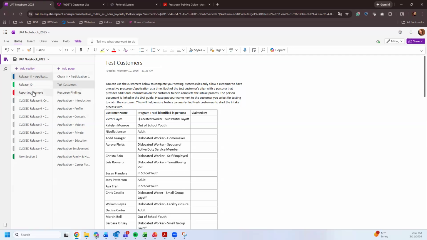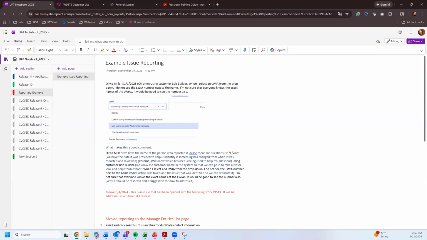And then I also want to point out we have these example reporting examples listed on this page here. This just gives an example of an issue you find, putting it in, including a screenshot. And then I put under here what makes it a good comment. So we kind of talk about why this is good. We have the name of the person who reported it in case there's questions. So if you want to better understand why we need this information or how we're using this, it just explains what makes a good comment.